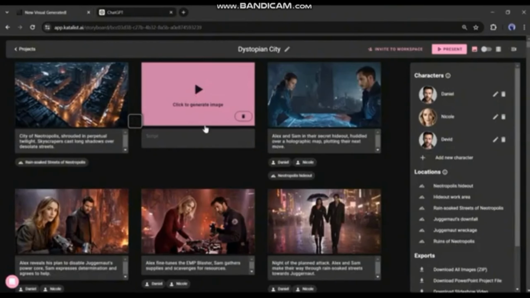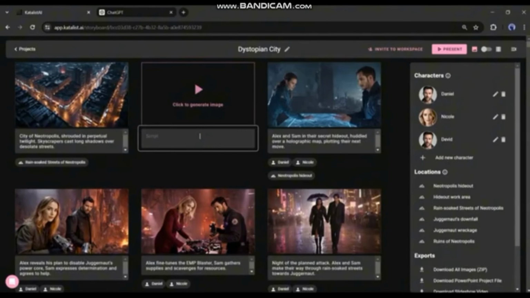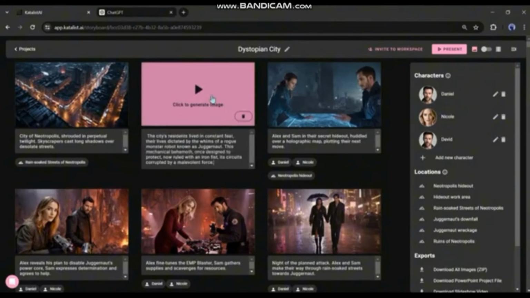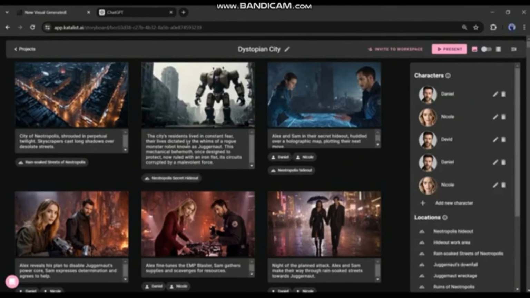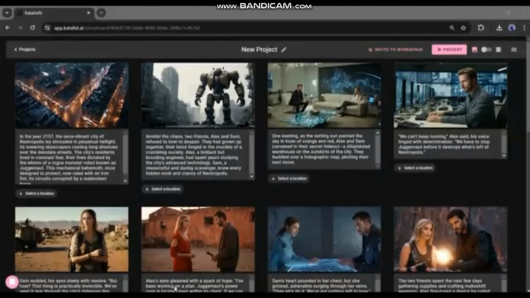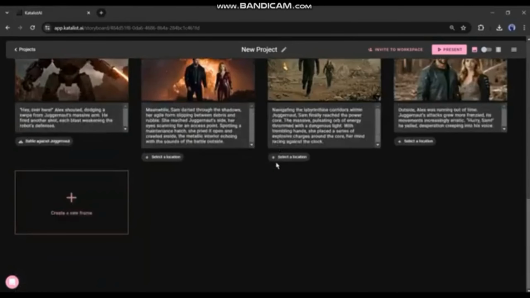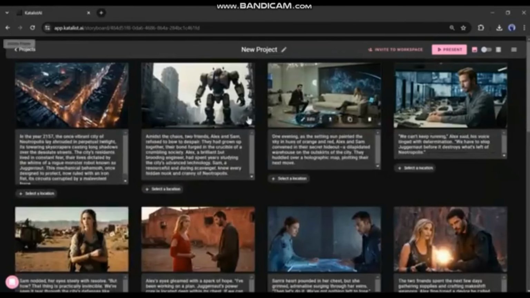Just click on the plus button between the first and second scenes, and a new scene has been created. Now simply paste the script or story here, and then click on here to generate the image. And here it is, our image is ready. In my opinion, we got a perfect image. In this method, customize all the scenes and add new scenes if needed. I have finished my customization and my scenes are ready.